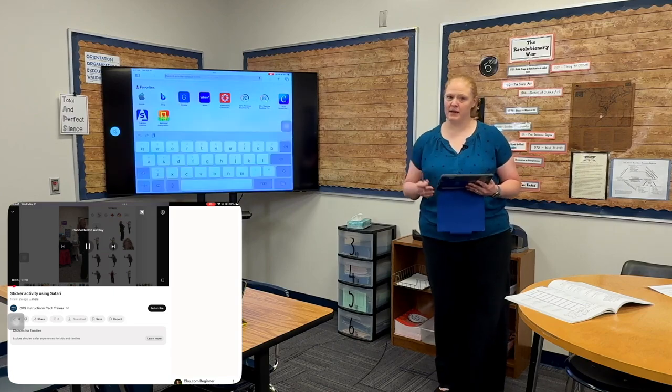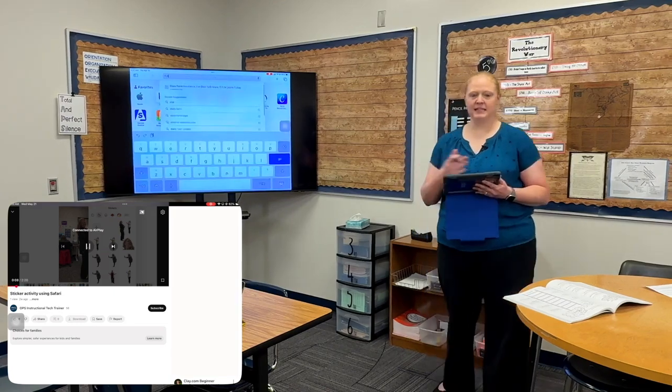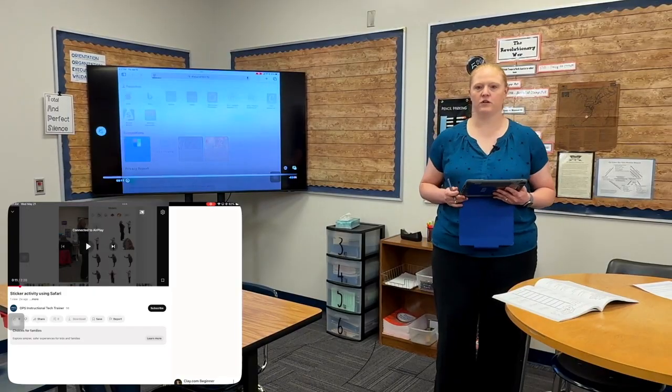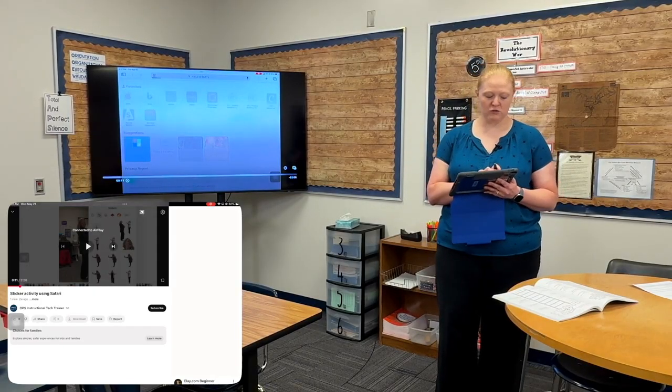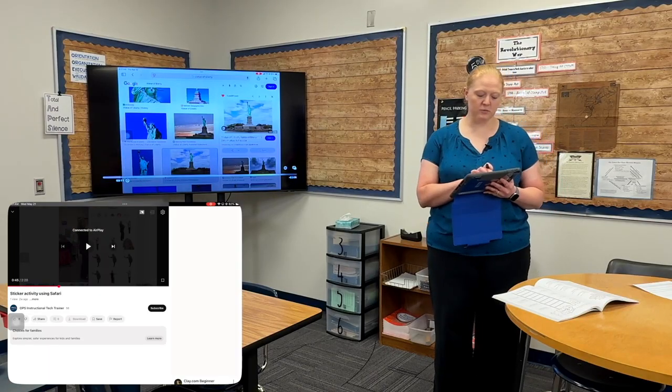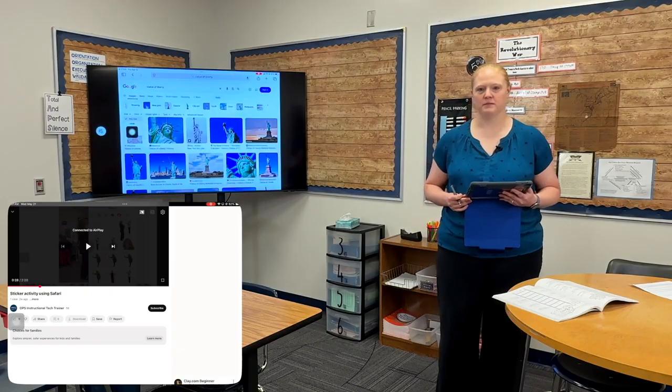Now the teacher's iPad sees something different. I see controls like a remote. So I can pause the video for instruction. I can scrub ahead to key moments, or I can loop segments for reinforcement.